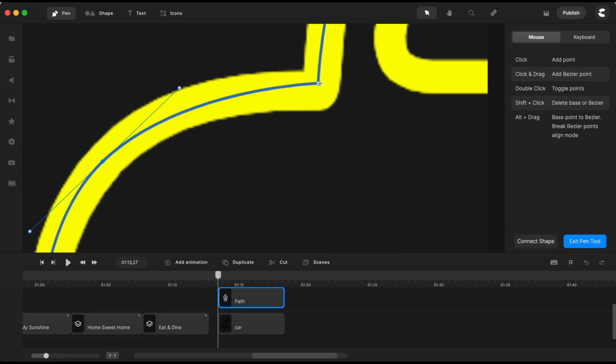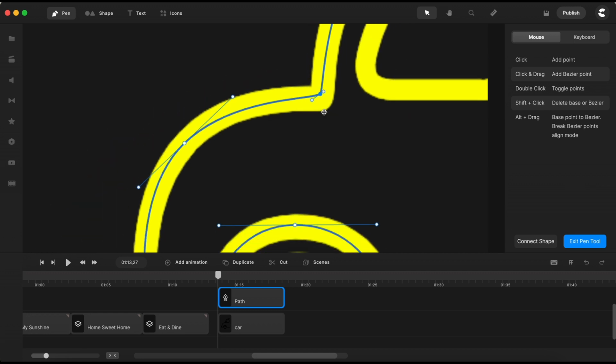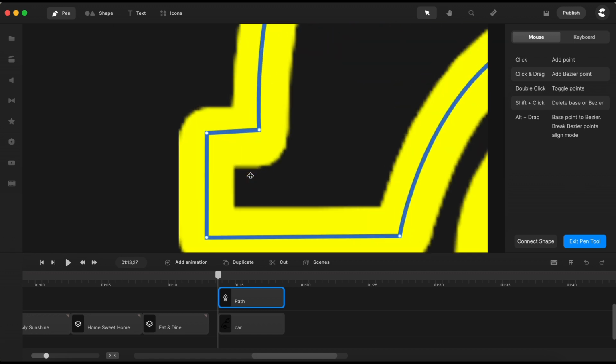To round off those corner points, here's a handy tip. Just hold down the Option key on Mac or the Alt key on Windows while dragging, and voila, you've transformed a base point into a Bezier point.